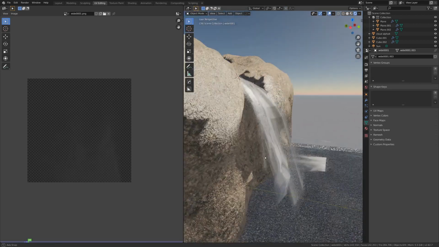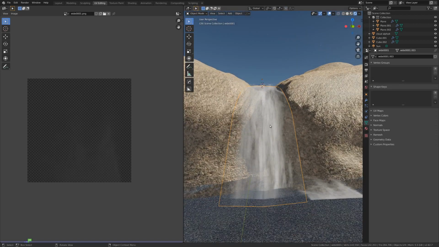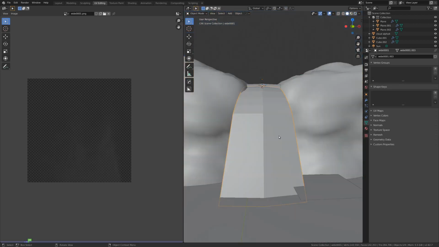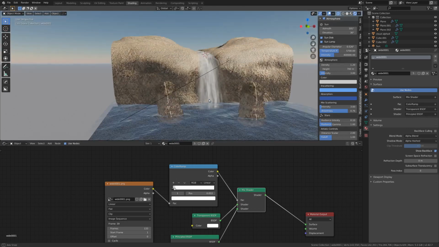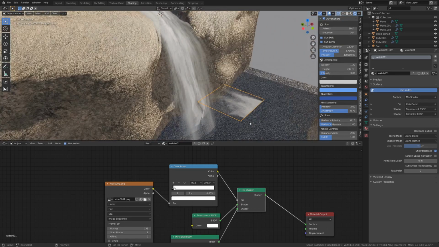Okay, so this is pretty much what we did on the other layer, except it is an animated texture. And once again, let's shade smooth that real quick. Hop back into the shading editor. Okay, we are almost done here. Let's just do this last bottom part.